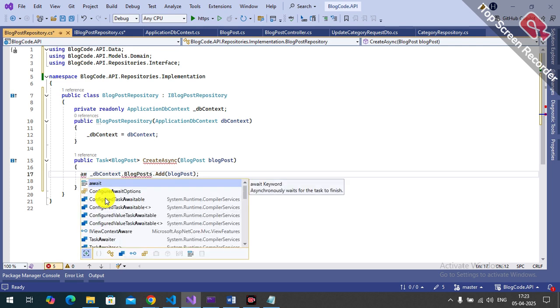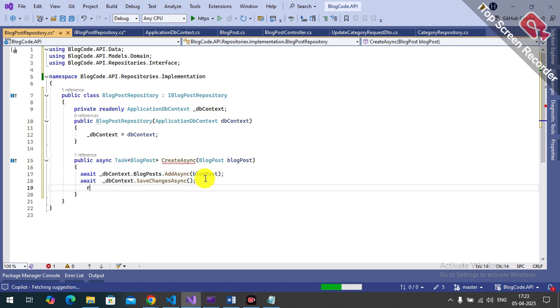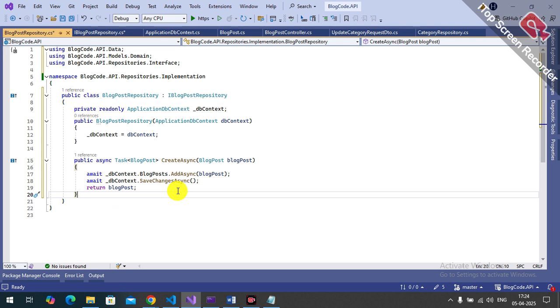And we are using async await here, so we need to write an async method. For adding also they are providing an async method, so await. Okay, and then finally return blog post. So now our method is created, right? The create method is done.